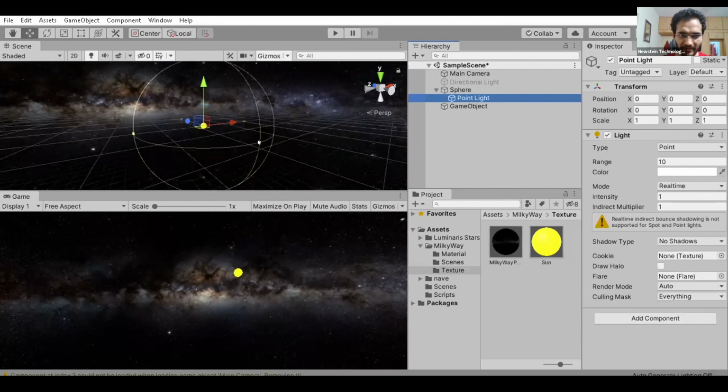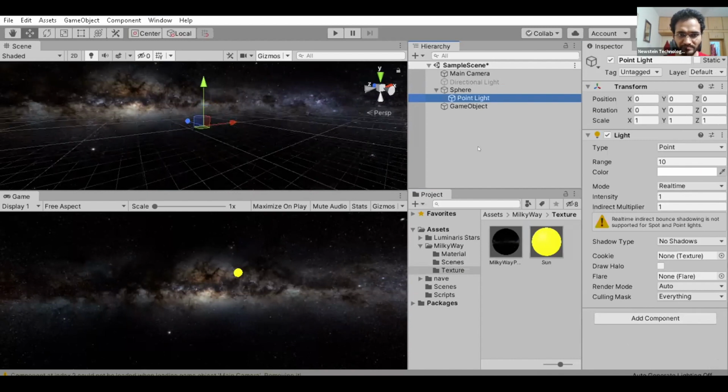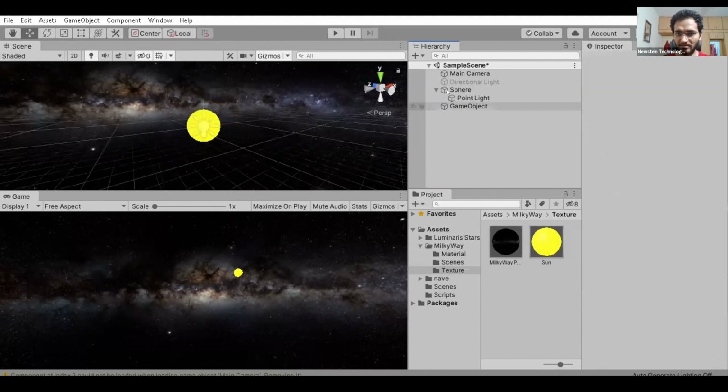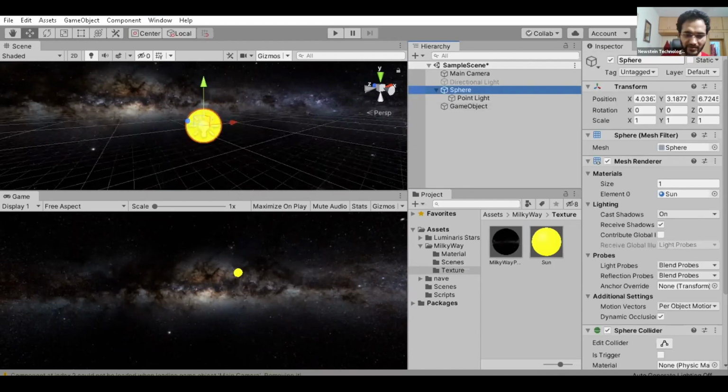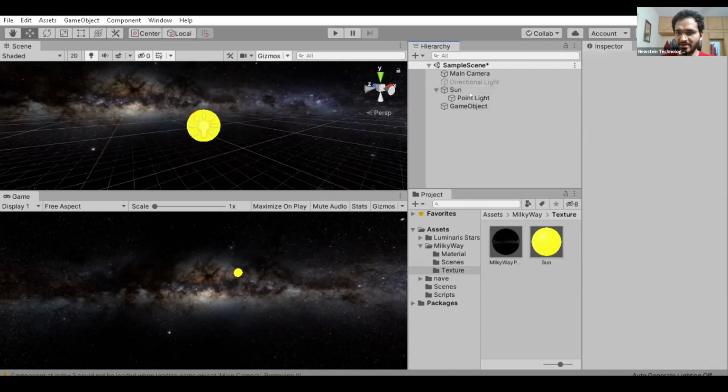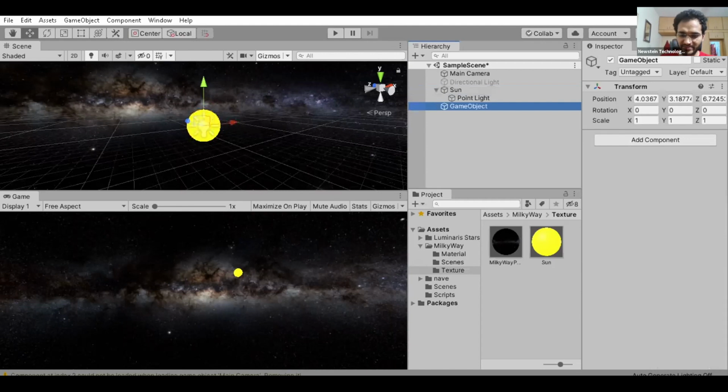Okay, so I have added a point light to the sun. Let's call it, instead of sphere, I'll call it sun. This game object I'll call planets.